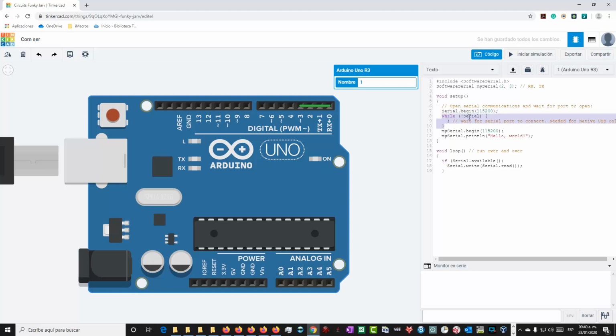This instruction is to wait for the software, actually the hardware, to be ready to work. Usually these ports are being used for something inside, even if you don't know. So you need to wait until these ports are free and ready to work. So this is to wait for the internal program to get ready. And you only need to use this instruction if you are using these original ports. If you choose other ports, you don't need to use this instruction.